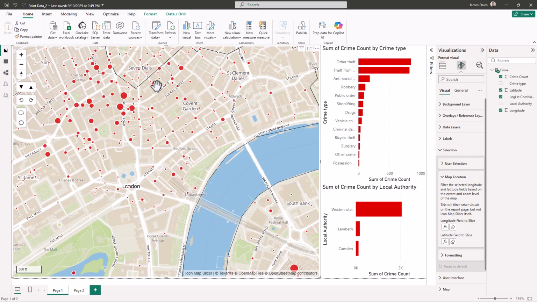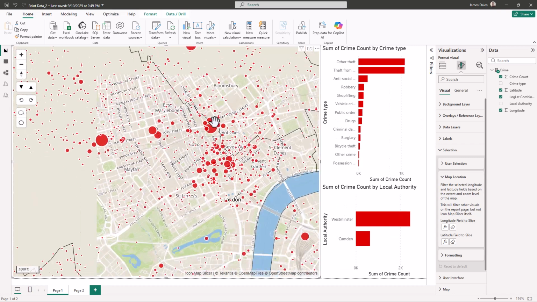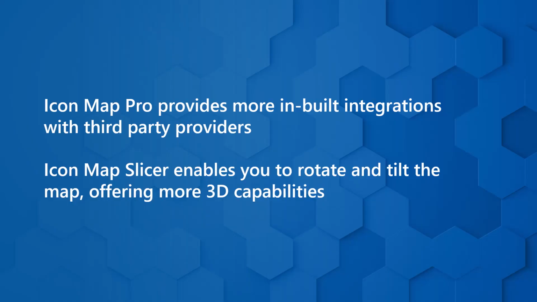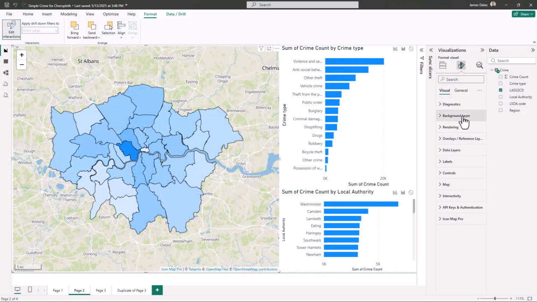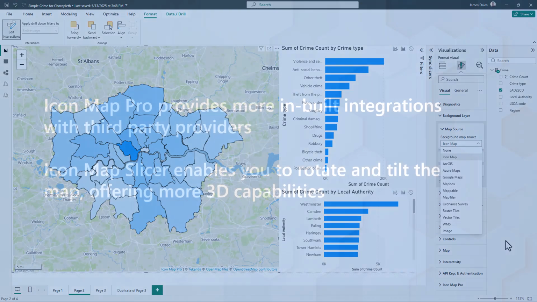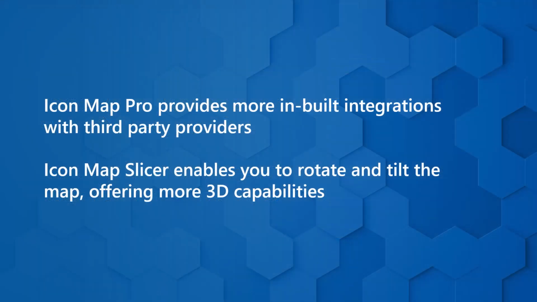The differences between the two visuals go beyond selection and filtering, however. IconMap Pro offers more built-in, pre-configured third-party integration options. For example, the ability to use ArcGIS Online feature layers, Google Maps or Mapbox backgrounds. IconMap Slicer, on the other hand, only provides IconMap's own selection of built-in base layers, although you can manually configure others.